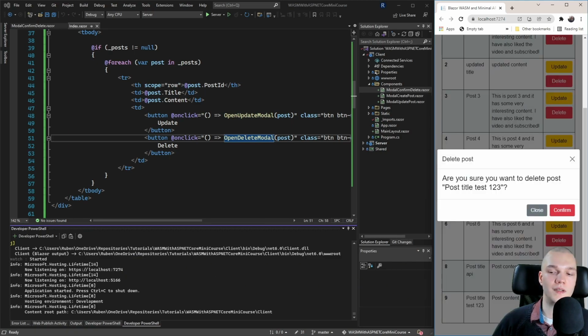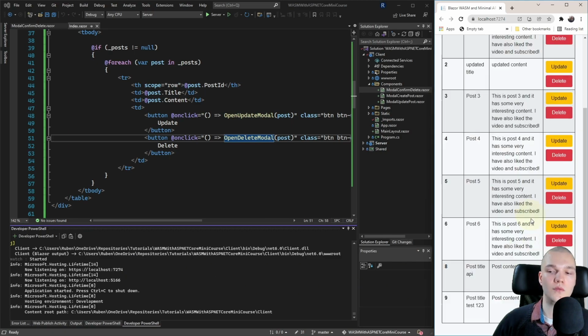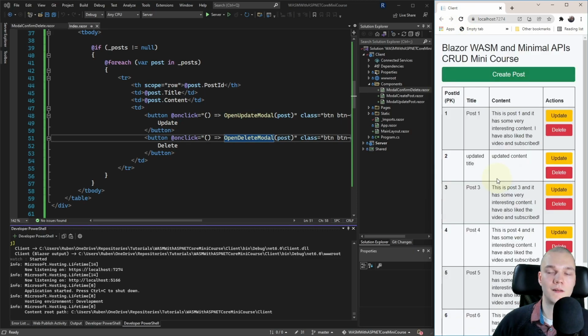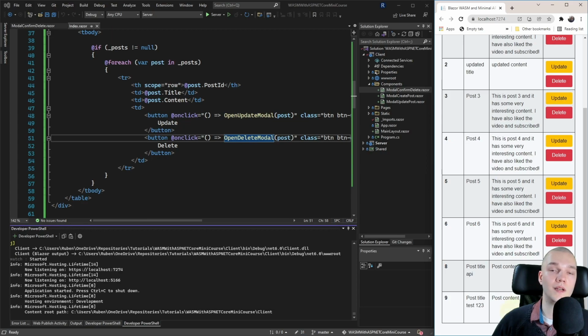And I'll just open it again and close it to verify nothing happens. Refresh, and there we go, it's still gone. So deletion works. Awesome. Now the last thing left to do is to get this Blazor WebAssembly project up and running in Azure.